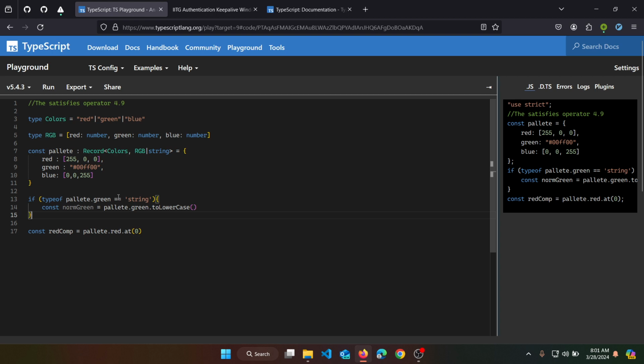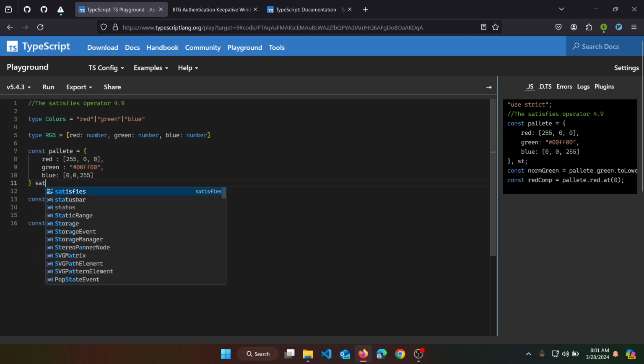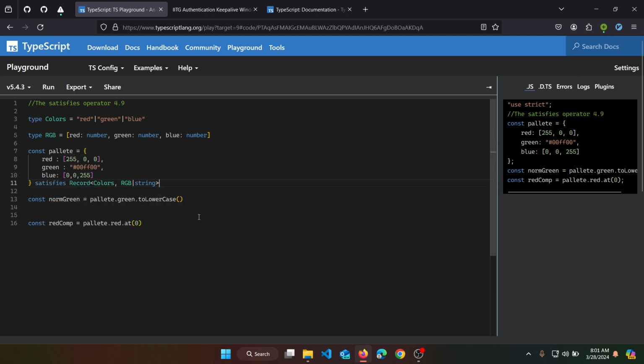But TypeScript in version 4.9 has something for us, which is the satisfies operator. All you need to do is take this and not specify the type here, but rather do satisfies this. If you do this, then if this is a string, you will have all the functions of string, and if this is an array of numbers, you will have all the functions of numbers.